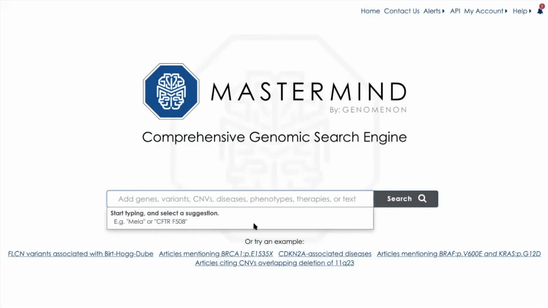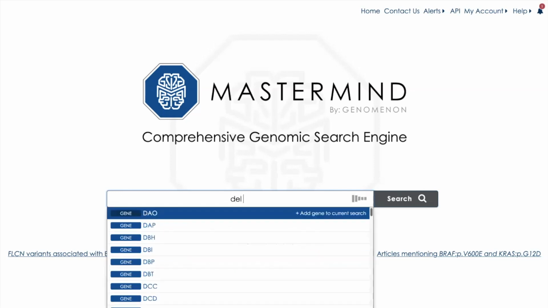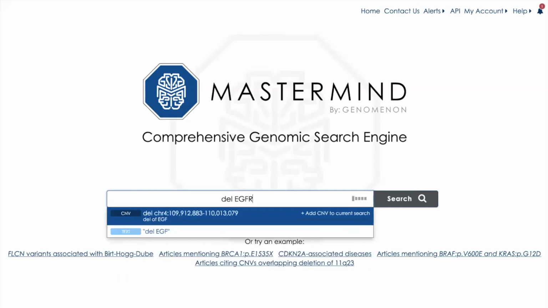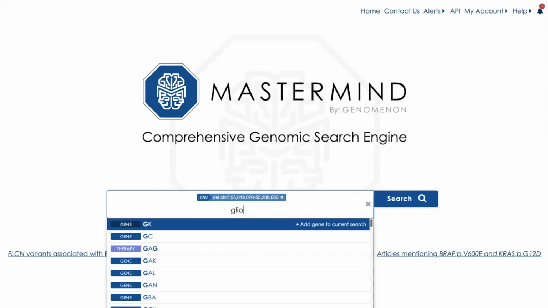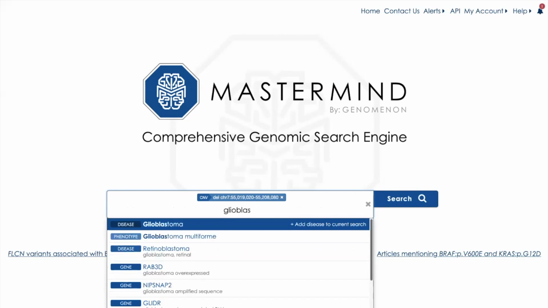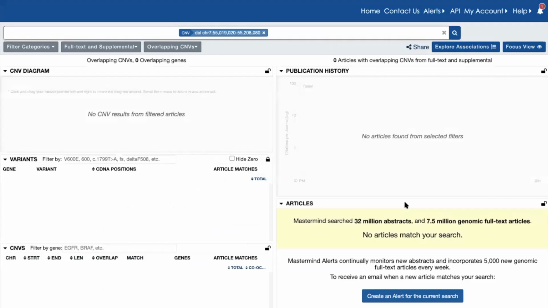I'll illustrate here how you can search for a deletion within a single gene and its association with cancer. So for this search, I want to look at deletions of EGFR. I'll select that as a CNV. And my patient has glioblastoma, so I immediately want to correlate with phenotype. So I'll enter glioblastoma and perform my search.